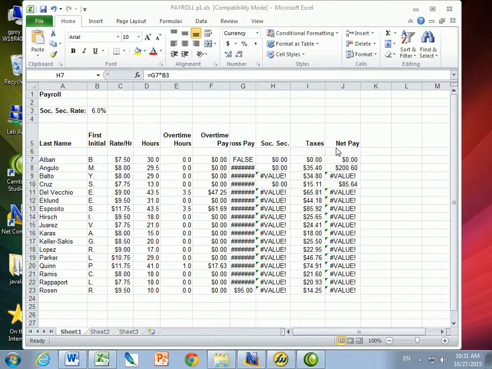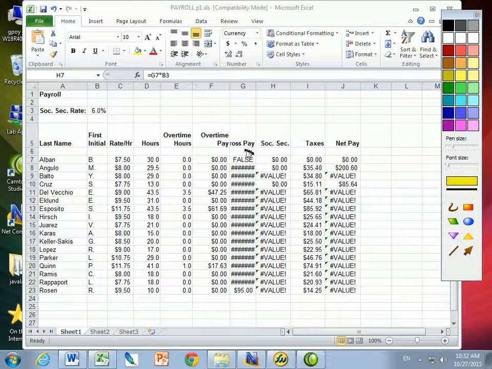In this lesson, I'm going to talk about errors. There's quite a few errors on my screen. Let's look at one of the first errors I see, and that error is this word that says false. So that's a little bit odd. I've got another error that says number, and another error that says value. So I'm going to show you how to fix some of these errors and what they are.